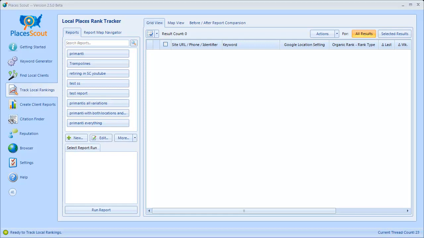I've also added some enhancements to the user interface of Places Scout. I've fixed some minor bugs that exist in the current version, and I've done a lot of work on the reputation management module that everyone has been so eager to get their hands on. So with that being said, let's jump right in and go over some of these exciting new changes that are coming very soon to Places Scout.